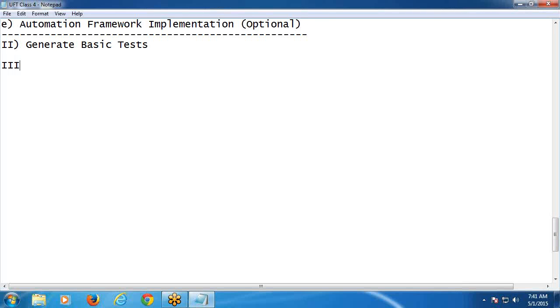Next, third phase, enhance tests. See, modifying tests is different, enhancing tests is different. These two come under test design.